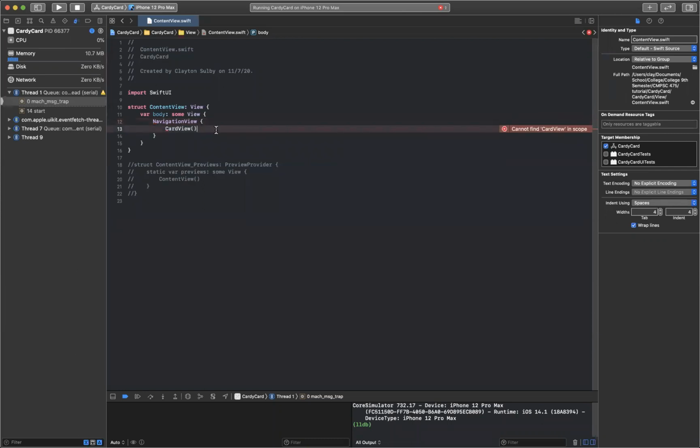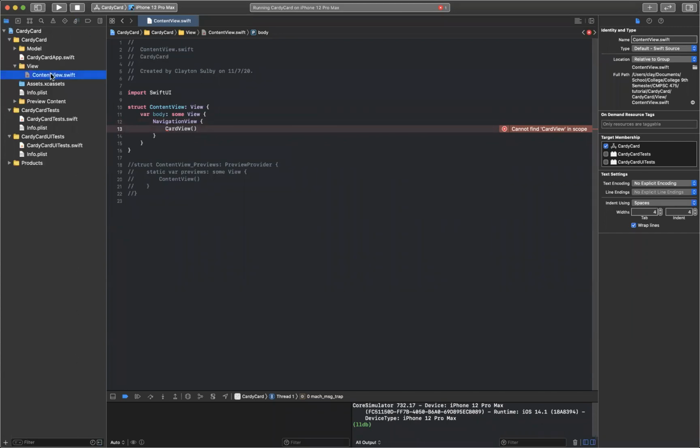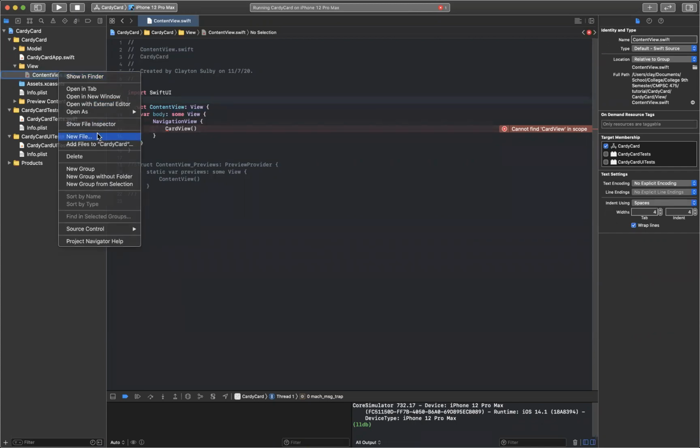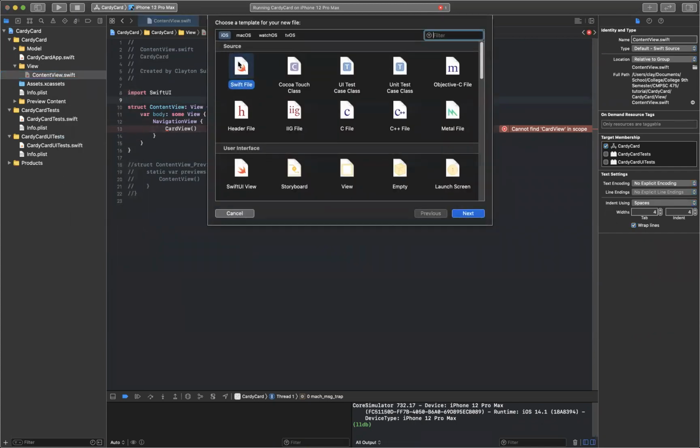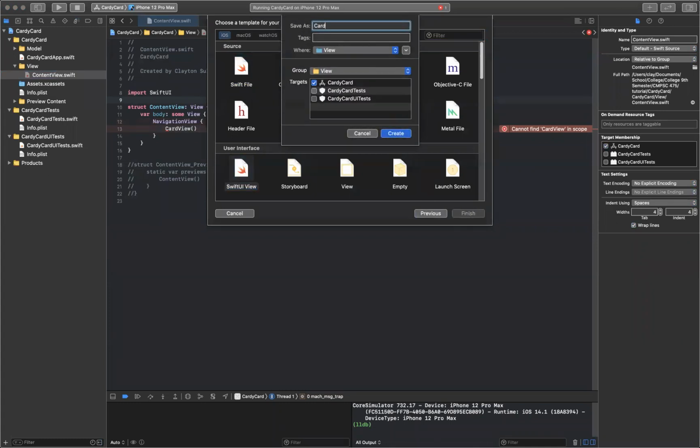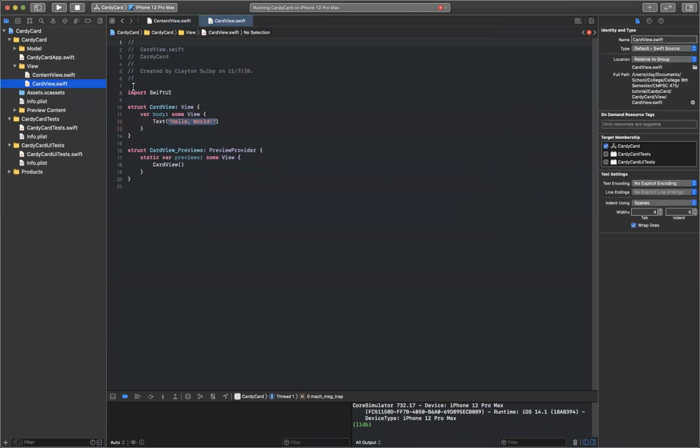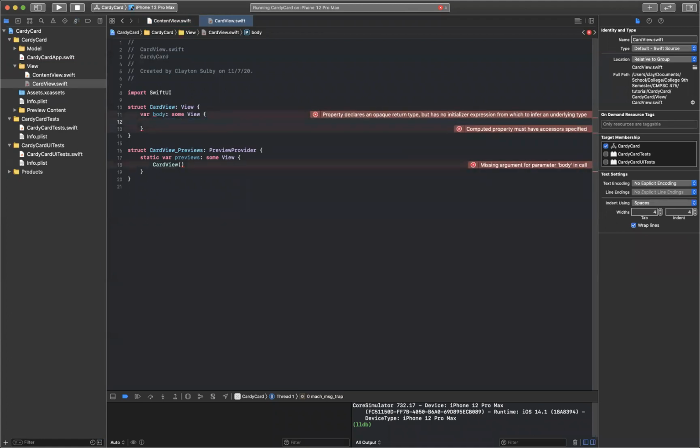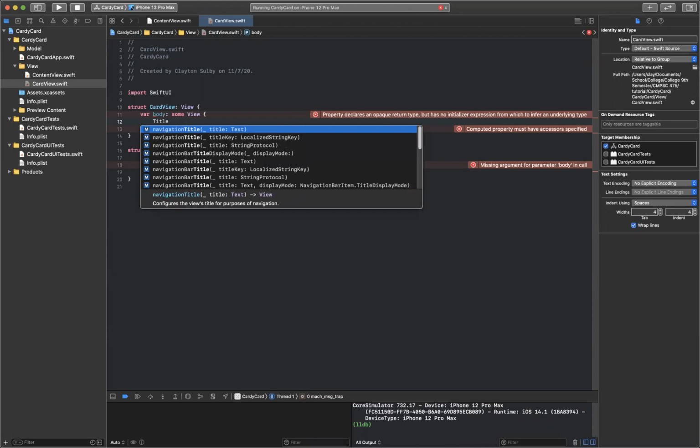It's looking for something, but we're not giving it. So we're going to have to create it. So let's just take this and let's make a new file. It's not going to be Swift, it's going to be a SwiftUI file, and we're going to call this CardView. And in here, let's just do nothing special, and we'll make it more convenient as we go along.